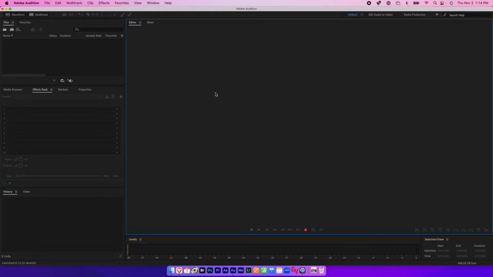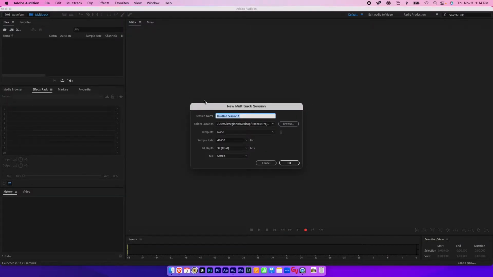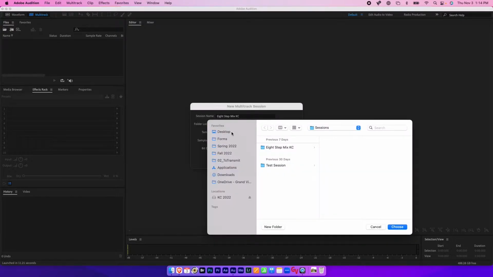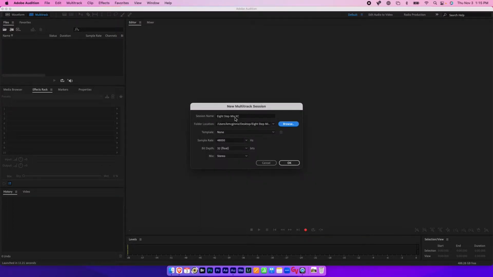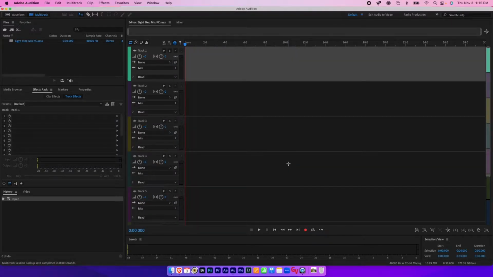To start a new session, I'm going to click up here where it says multi-track. I'm going to start a new multi-track session. I'm going to call it 8-Step Mix and then my name. And before clicking OK, I'm going to click on Browse right here. And I'm going to go to my desktop, find that 8-Step Mix folder that I just made, find this Sessions folder that I just made, click on that, choose Choose. The rest of this can stay the same. Click OK. And there you have it.